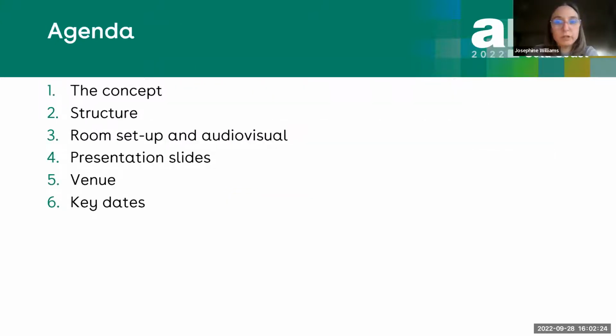So today we're going to talk about the concept. What is the concept of this 15-minute presentation? What is the structure? We'll talk about the room setup and the equipment that's going to be available. We'll talk a bit about how to submit your presentation slides. We'll give you a sneak peek of the venue and the location of the room. And also we'll cover some key dates as reminders at the end. And then finally, we'll finish with Q&A.